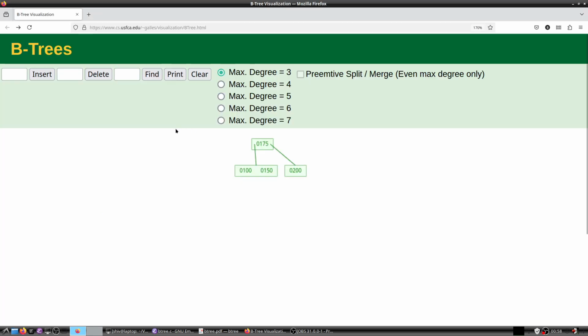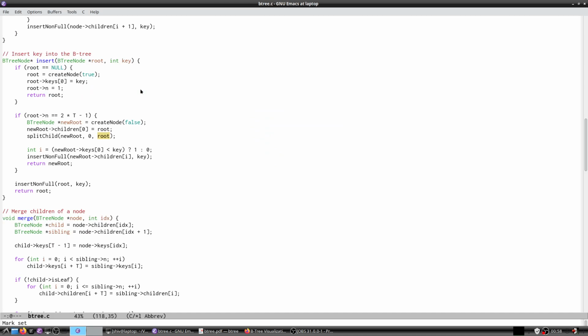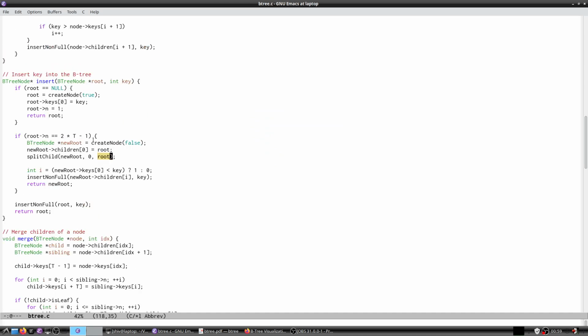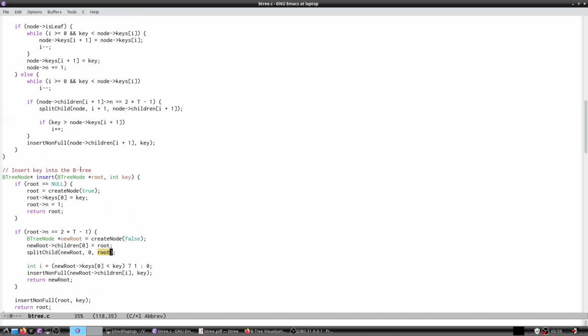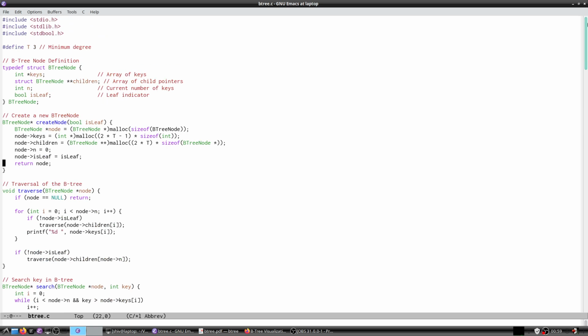So suppose, forget the animation. The condition is 2 into t minus 1, the number of current keys is 2 into t minus 1. So our t is 3 here.